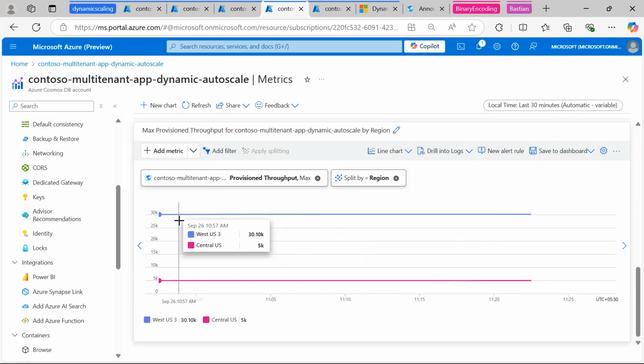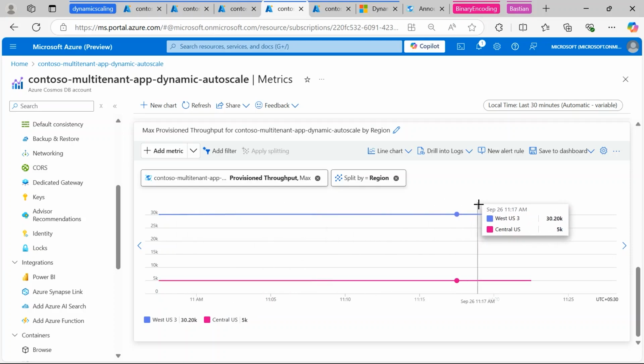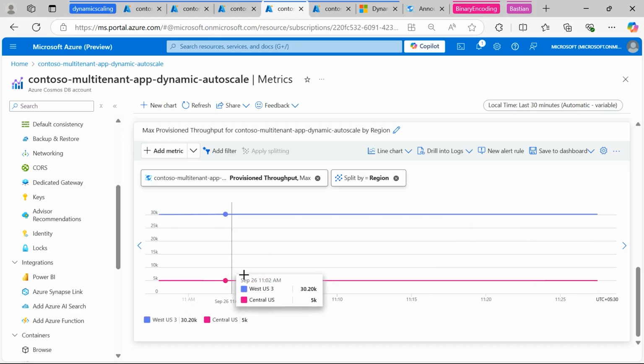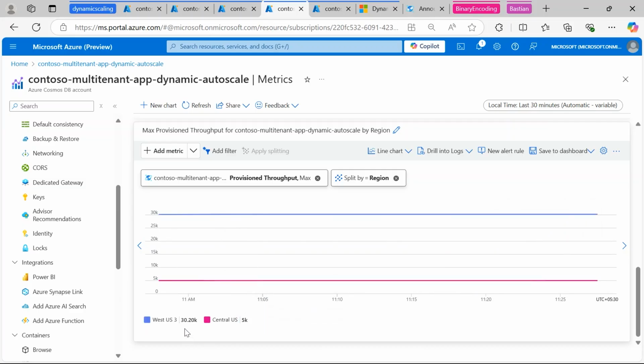If you see the provisioned throughput in this scenario, you see that the primary region is scaled to 30,000 RUs per second, and the secondary region is just using the min RUs, which is 5,000 RUs. So the total RUs consumed is 35,000 RUs, which is a reduction of 65,000 RUs in comparison to the autoscale mode, which is approximately 65% savings for the customer in this scenario, Scott.